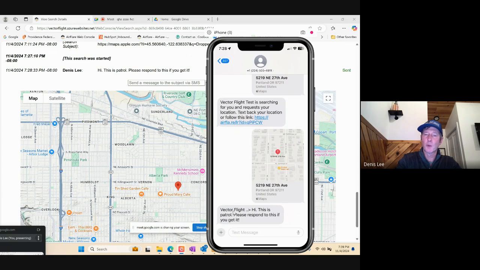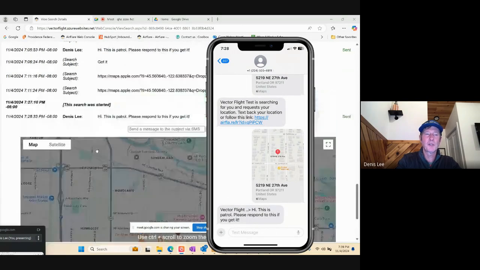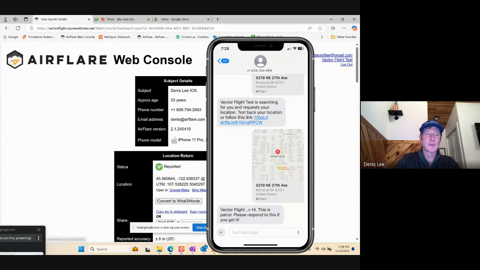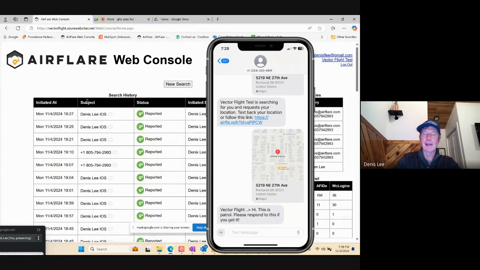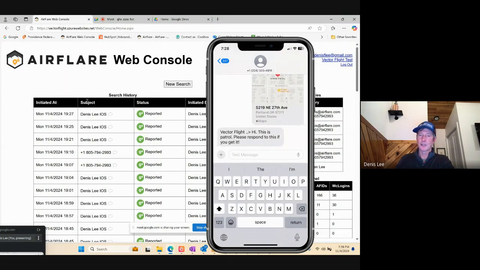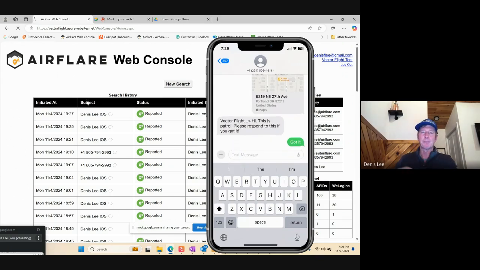This would be from your team. Hi, this is Patrol. Please respond to this if you get it. And then I'll just go back to the home page. And then that person can, so you can pop your phone number in there if you want to, but let's just say "got it." And that person can get back to you.